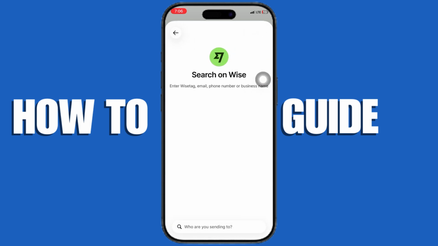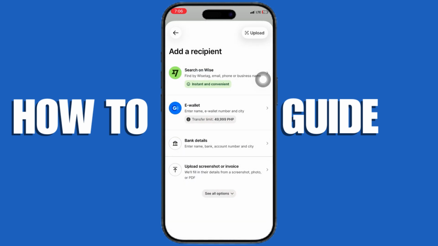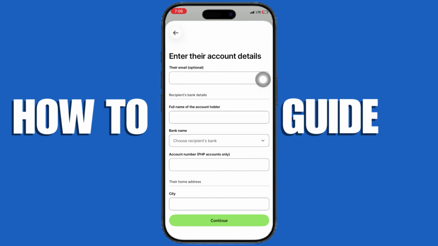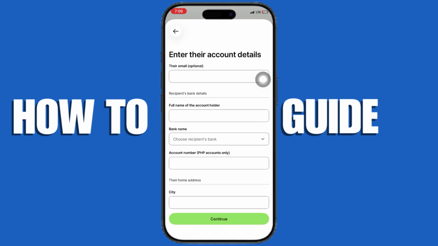After that, type in the amount you want to send and Wise will automatically show you the fees, exchange rate, and estimated delivery time. Double-check all details carefully, especially the recipient information to avoid delays or errors.